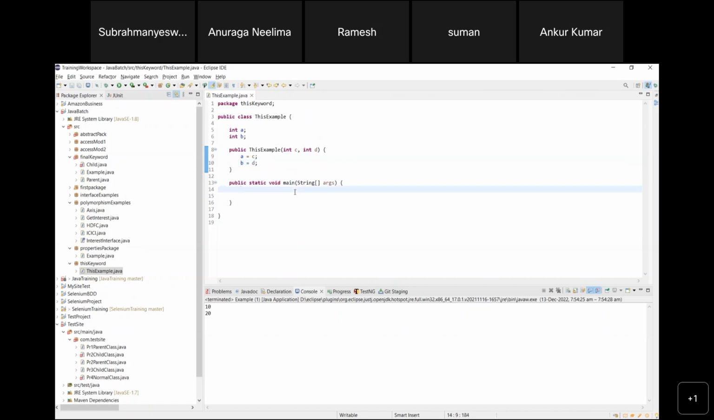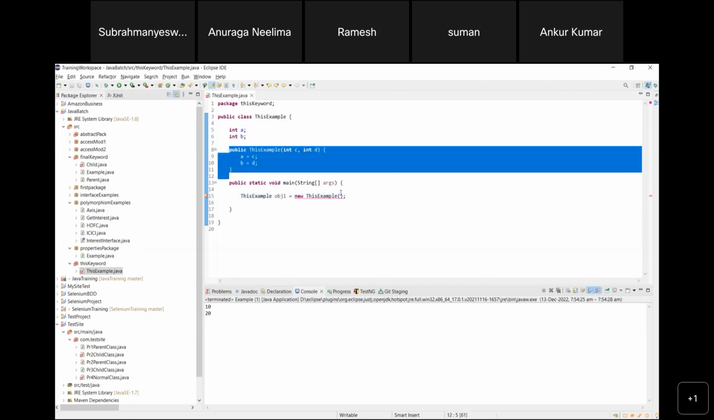Now what I will do is create an object here. This example object1 equals new this example. And this is throwing an error. Why is this throwing an error? Because we have an argument constructor here, so you have to pass the arguments. We don't have a default constructor here. When there is an argument constructor, Java doesn't create a default constructor. So you have to pass the arguments here.